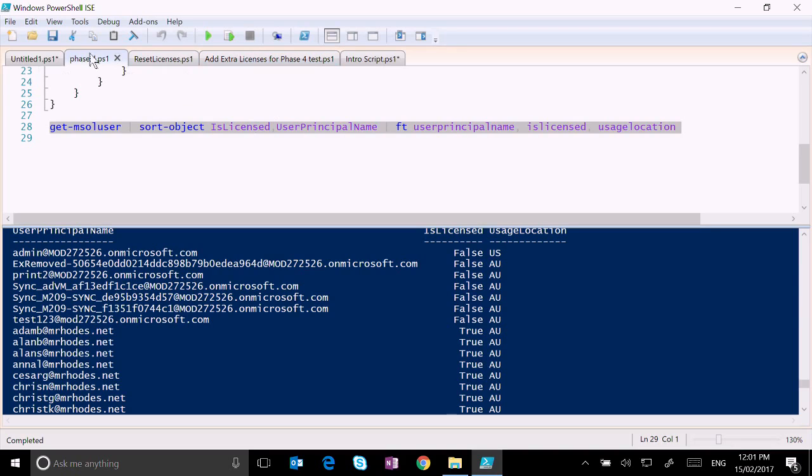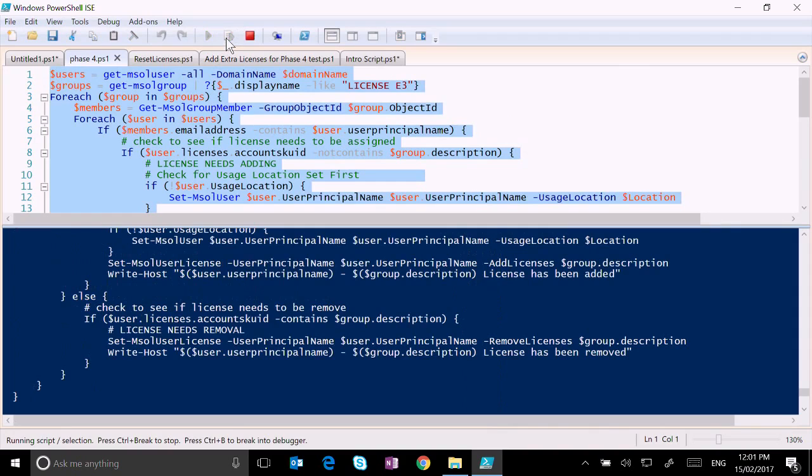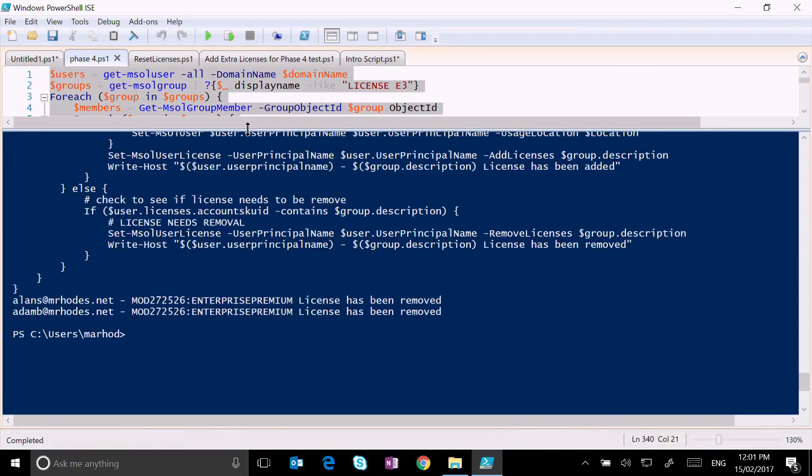So if we go back now to our phase 4 script here, and we rerun it, you can see Alan S and Adam B were removed from the licenses because they weren't a member of that group. So that I would say is at the point where you could probably use it for an enterprise. Do you guys agree? It's at that point where you could use it for a small organization. It's not going to fit everyone, but I think for most organizations it's going to be okay.